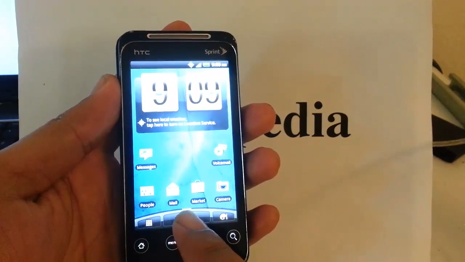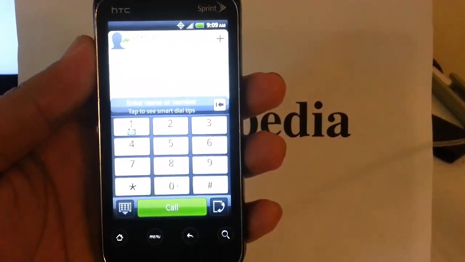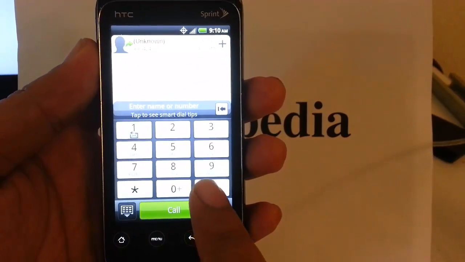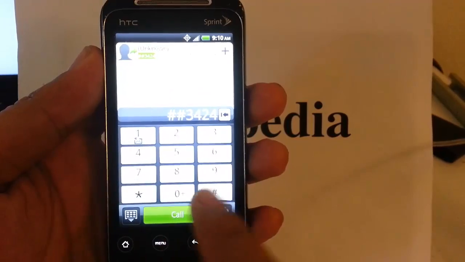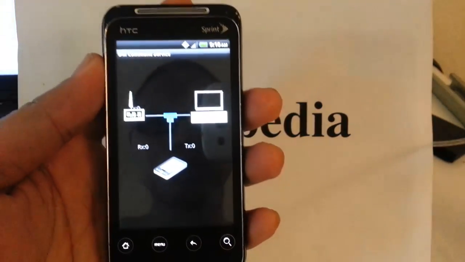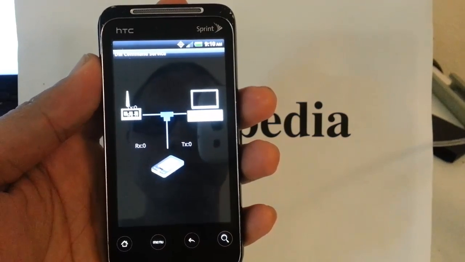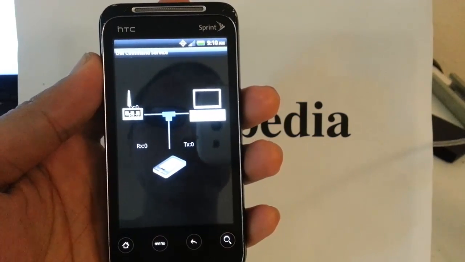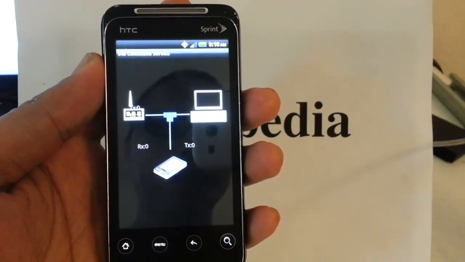You go into the dialer and here you want to press ##3424#. And then you just plug your device into the computer and your CDMA Workshop or whatever software you're using will read it in diagnostic mode, or you have to select it.